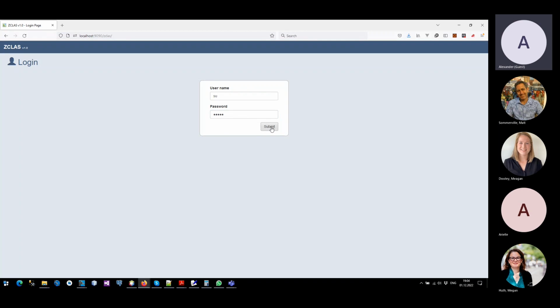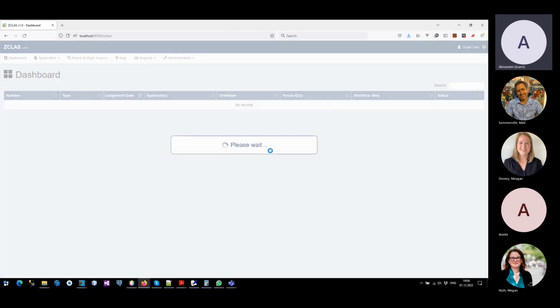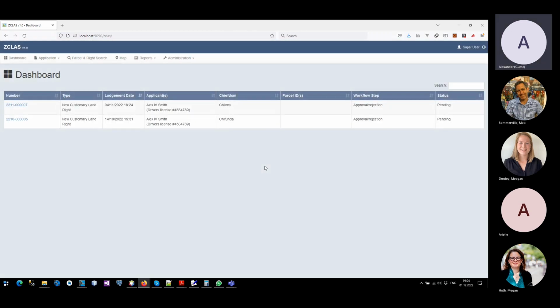So this is our login screen. We log in here, and the dashboard shows us applications which are currently in process, and relevant to you based on your permissions in the system, and of course the status of the application. So if an application is completely finished, it will disappear from the dashboard, from everyone, but will be available through the application search.